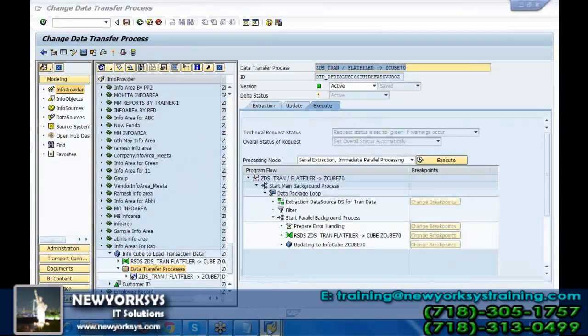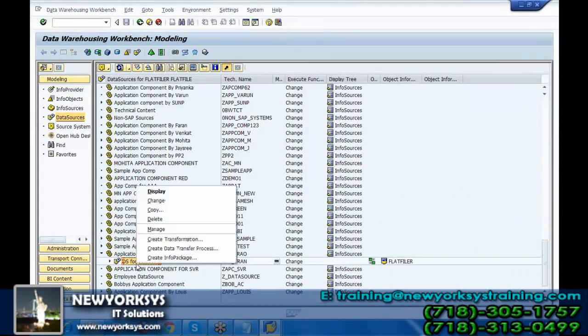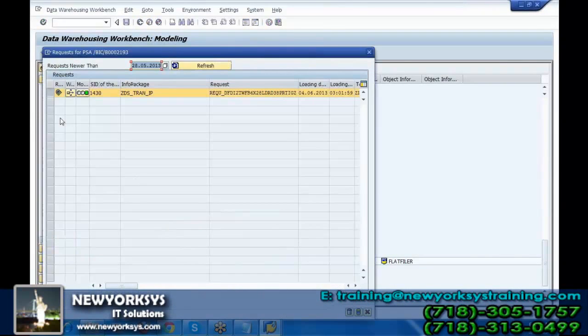Now, once your load process is successful, observe: right click on the data source, go to manage. Now you see the warning symbol has changed to green. And when I take my mouse pointer on this, it says request updated in data targets. So this delta process is depending upon request. The process is saying whether the records belonging to a particular request are uploaded or not, but not whether the record is uploaded or not.